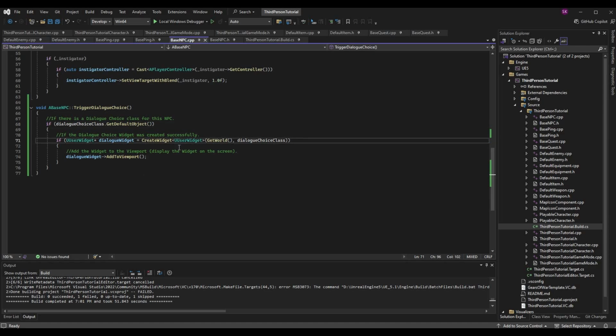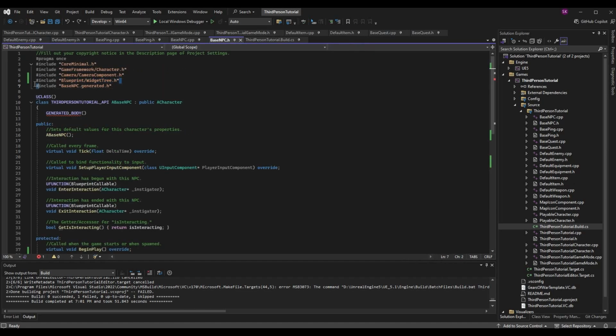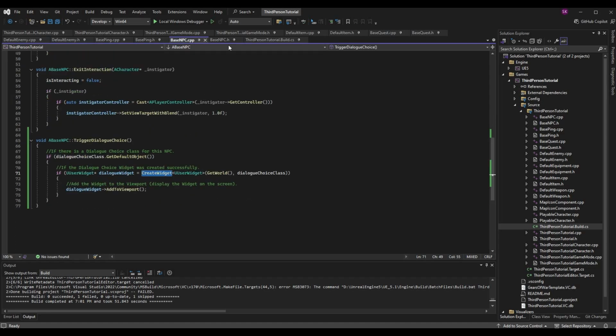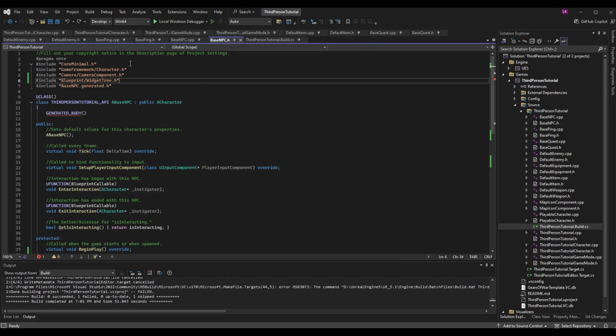To be able to do this line, we need to include a specific header file. We can't just call create widget. Create widget is under this include, blueprint/widgettree.h. So I'm keeping all my includes in my base npc.h right now. It's not technically required. You could definitely put it in your CPP, but I've just been following the way I did the rest of the includes for the NPC class so far. So I have include blueprint/widgettree.h. Make sure you put it above your generated.h, because that has to be the bottom include in Unreal.